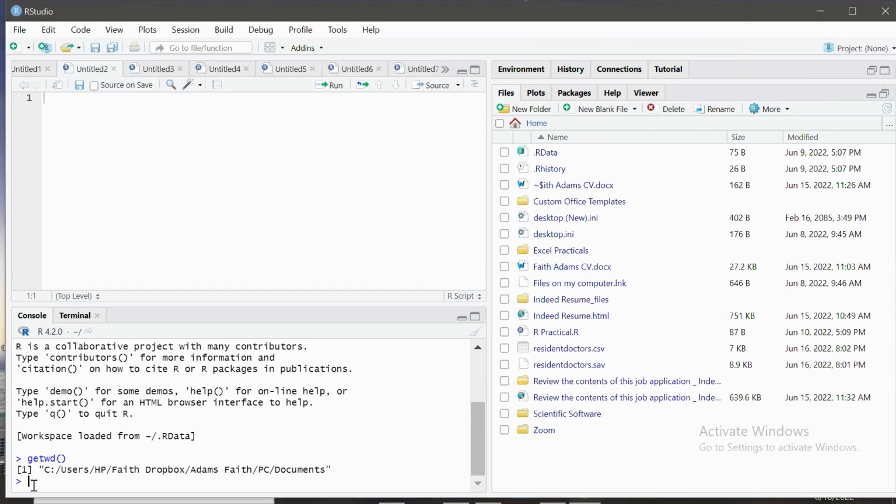Now type set working directory, because you want to set this to where you have your data set. Now open brackets. Now use your quotes. Now Control V. No, you don't need to type anything. Just Control V, because you have copied everything already. You don't need to type anything.